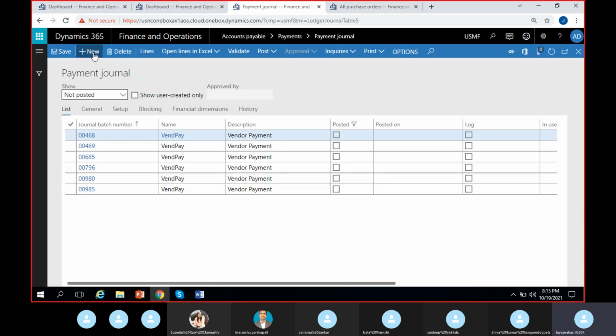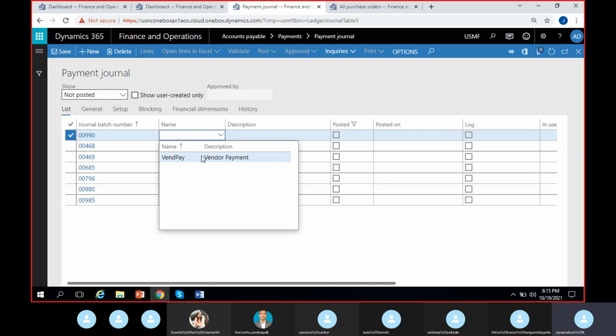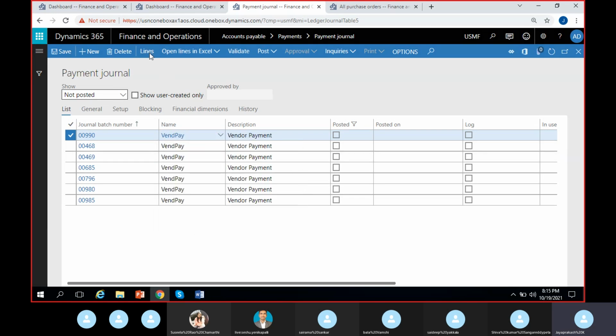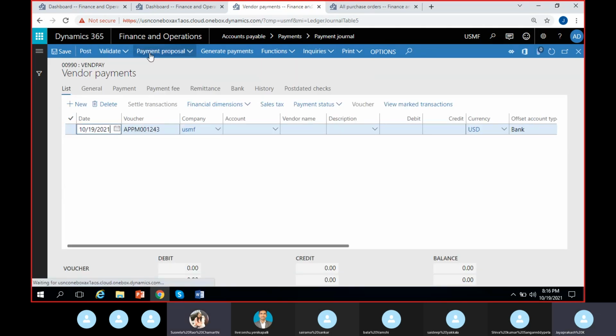So in payment journal, I'll just click on, go to vendor payment lines. So my question is, how do I settle an existing invoice for a specific vendor? What is the process that we follow through vendor payment journal? We select the vendor. Okay, select the vendor account.